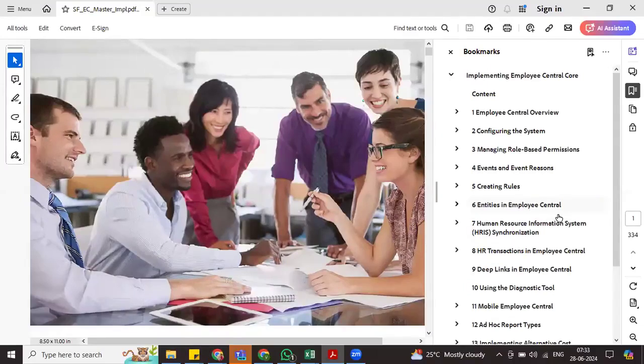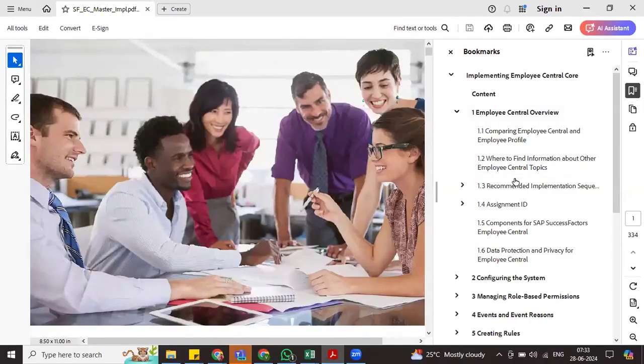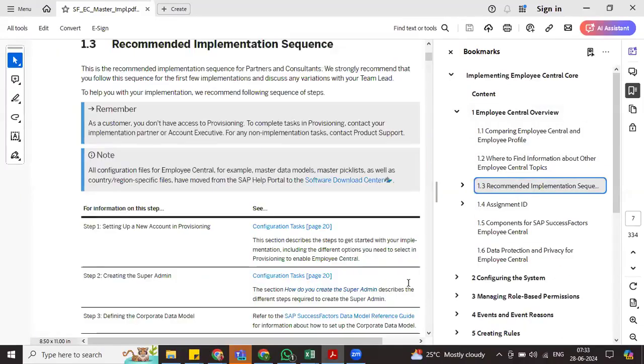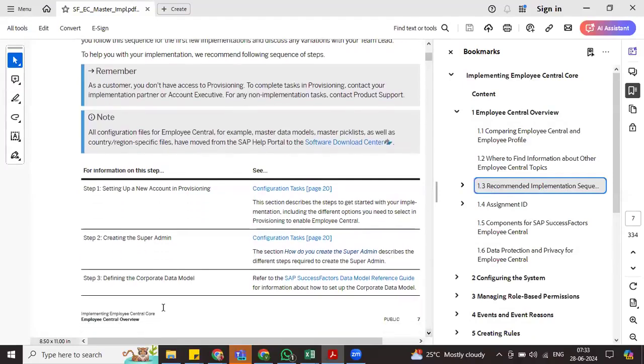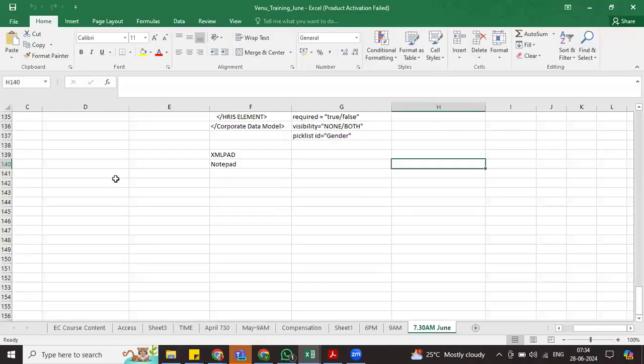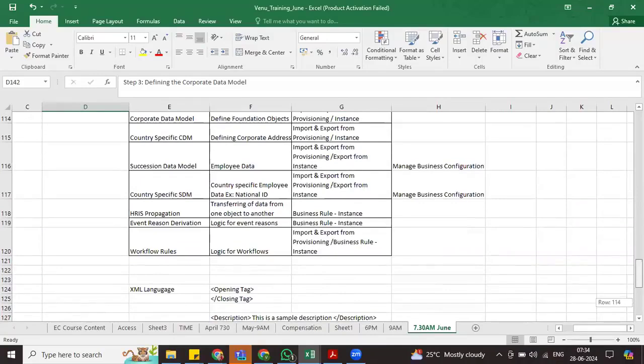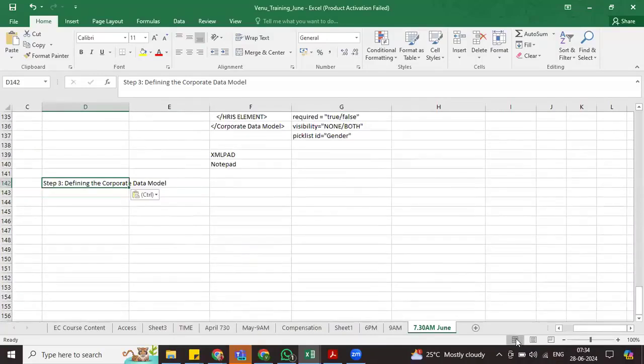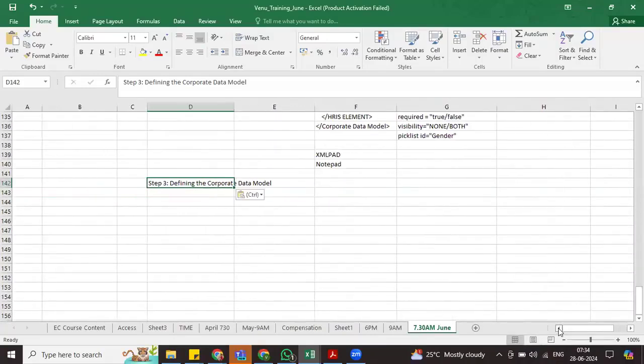So I've told you yesterday, success factors data models are very important. You'll be getting questions in all the interviews that you face on Employee Central. Okay, so let's go to the third step, which is defining the corporate data model. So corporate data model is about the foundation objects, defining the foundation objects.